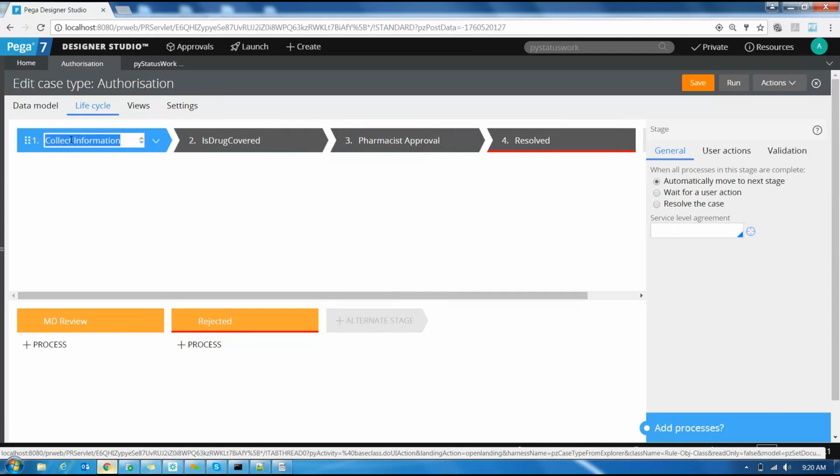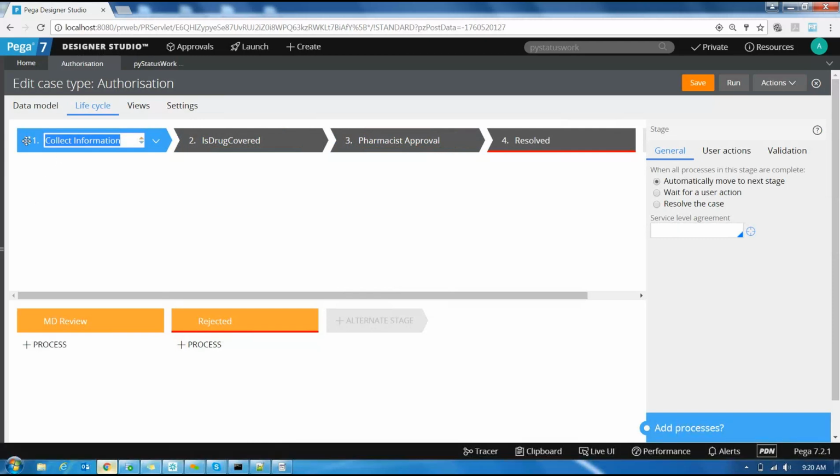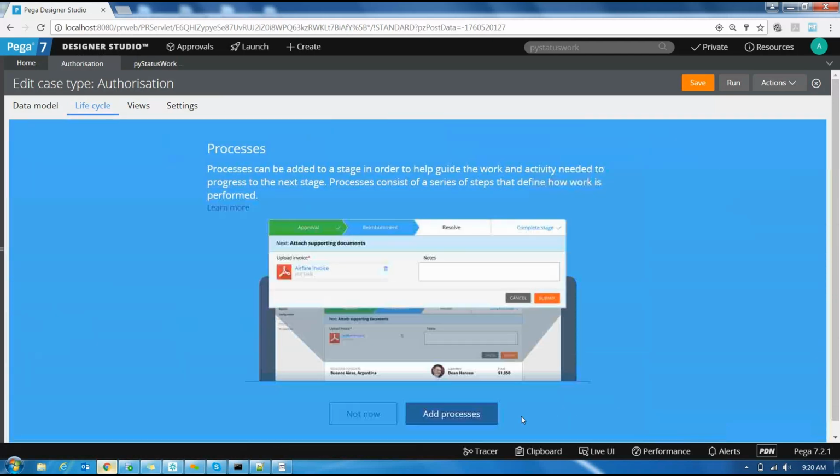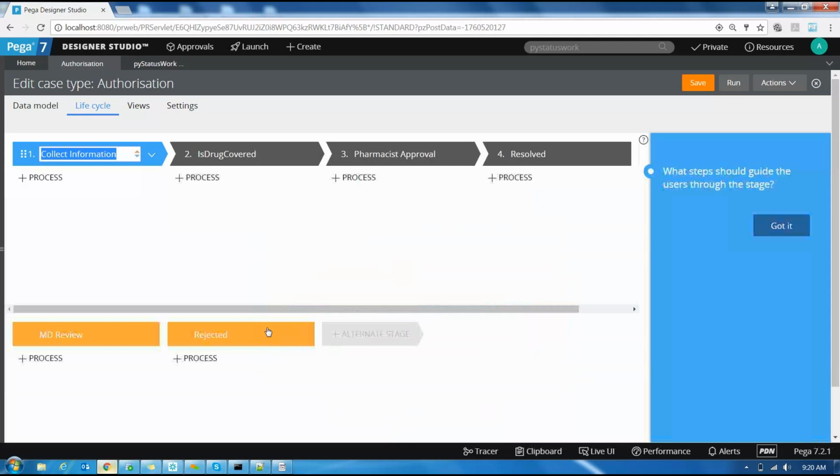Okay. So done. You created your stages. Now under each stage, you have to start defining your flows. Okay. So under the stage, if you want to add a flow, you don't see any plus icon, right? So you have to click on this add processes. Okay. Then say add process. Now you see the plus icons.